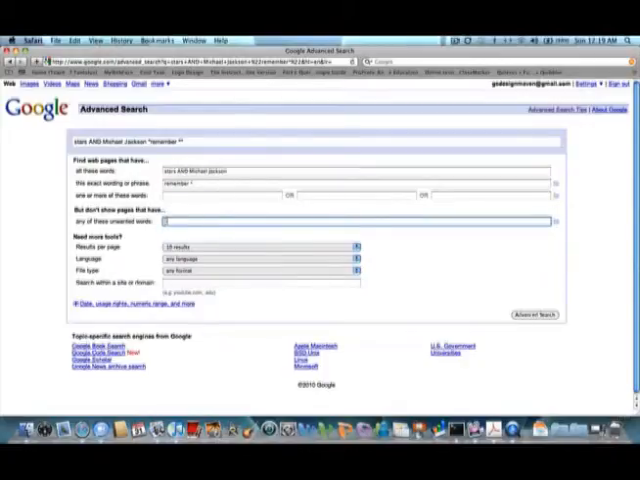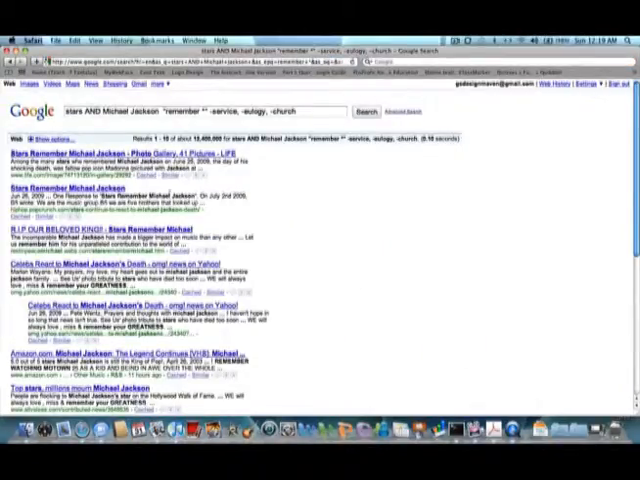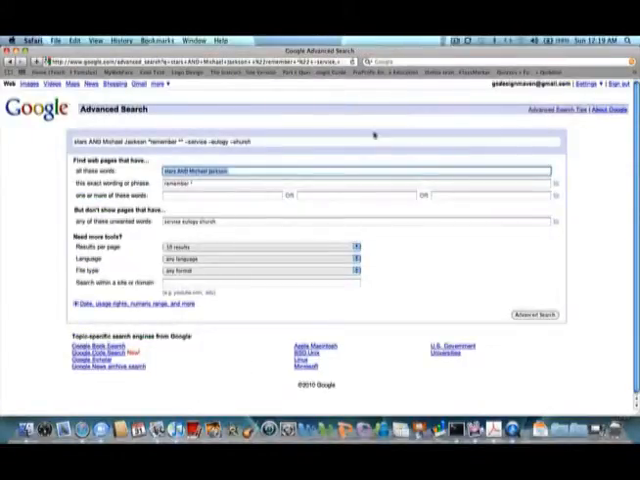So let's type in a couple of words here. Let's try service, eulogy, and church and see what happens to our return. Aha! Now we're down to 12,400,000 pages. Still a lot of pages to search through if we were trying to research this topic. So back to our advanced search page.